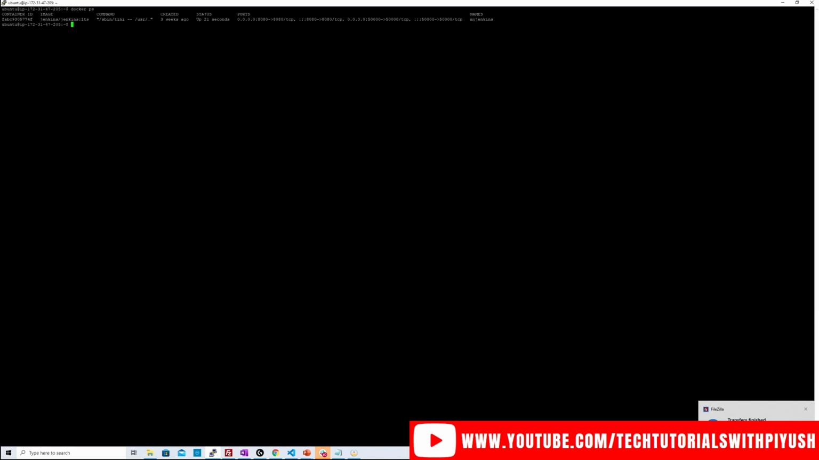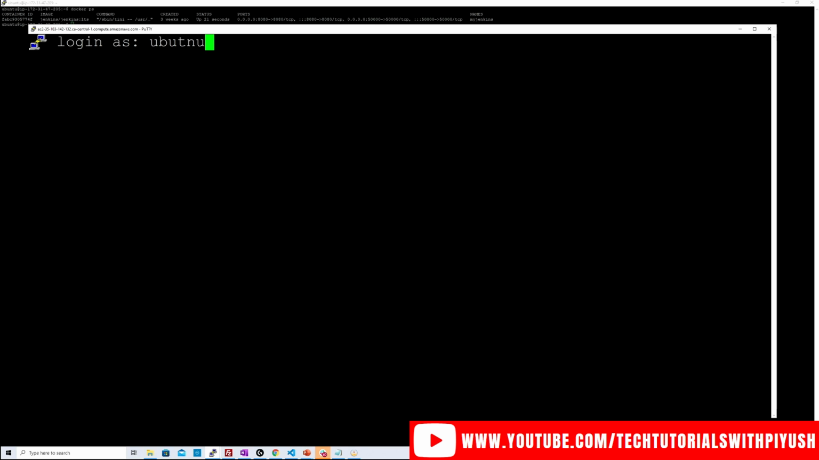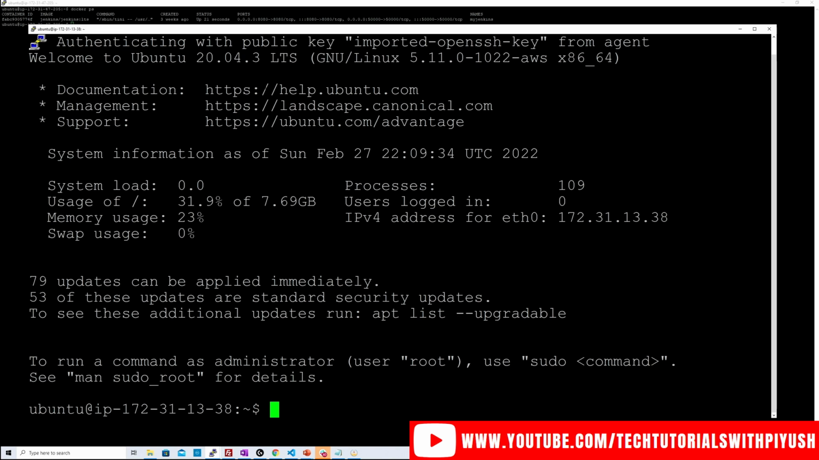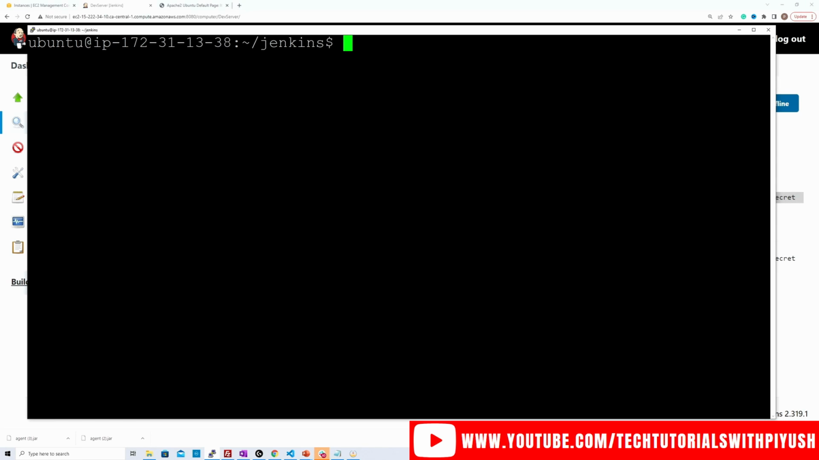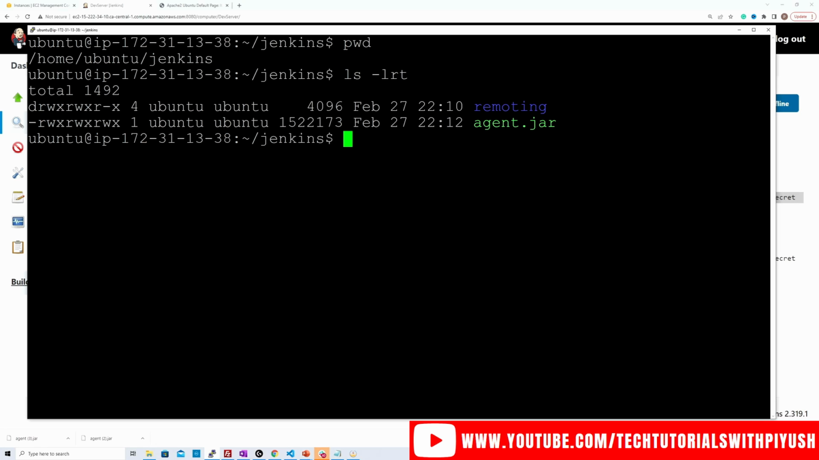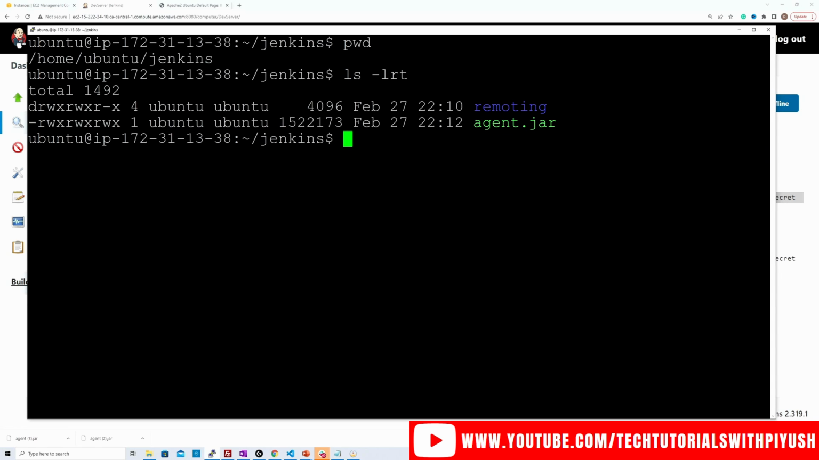Now I'll open the PuTTY session, hit new session, put the host name. Okay, I'll log in as ubuntu. Clear the screen. So I have transferred the agent.jar file to the dev server itself at this path, home ubuntu jenkins. If I do ls over here, I'll see my agent.jar file. In order to connect this server to the Jenkins master through the JNLP agent, I just have to run this command. I'll copy the command from here and paste it over here.